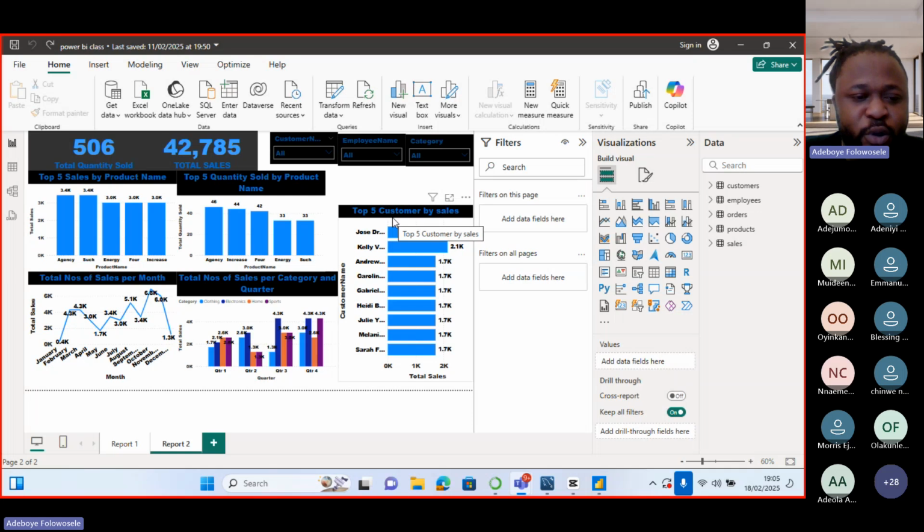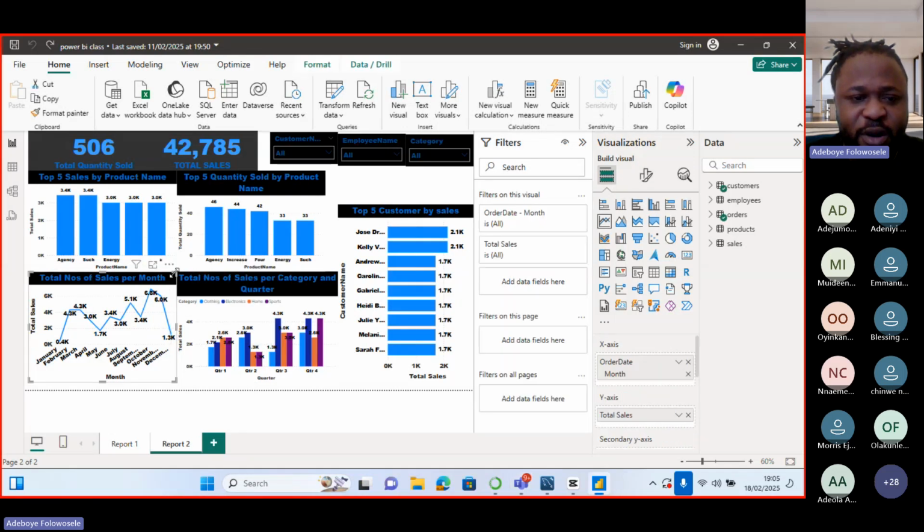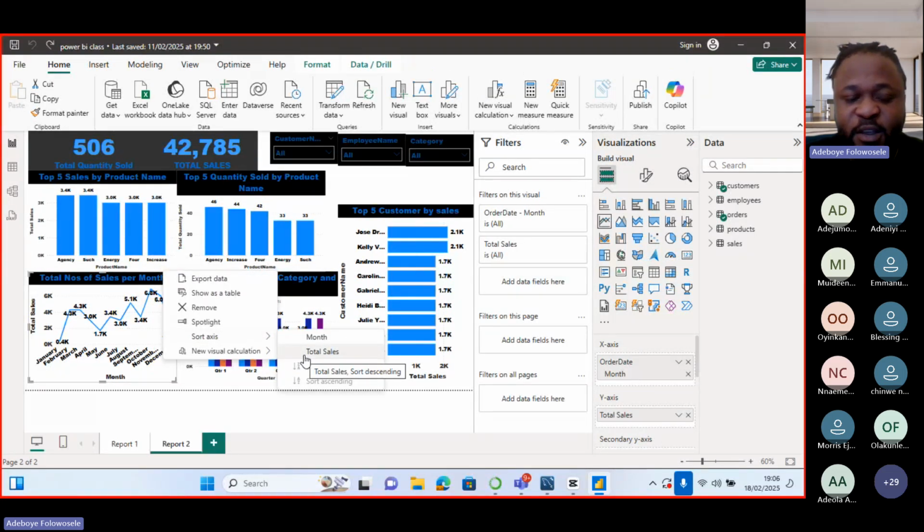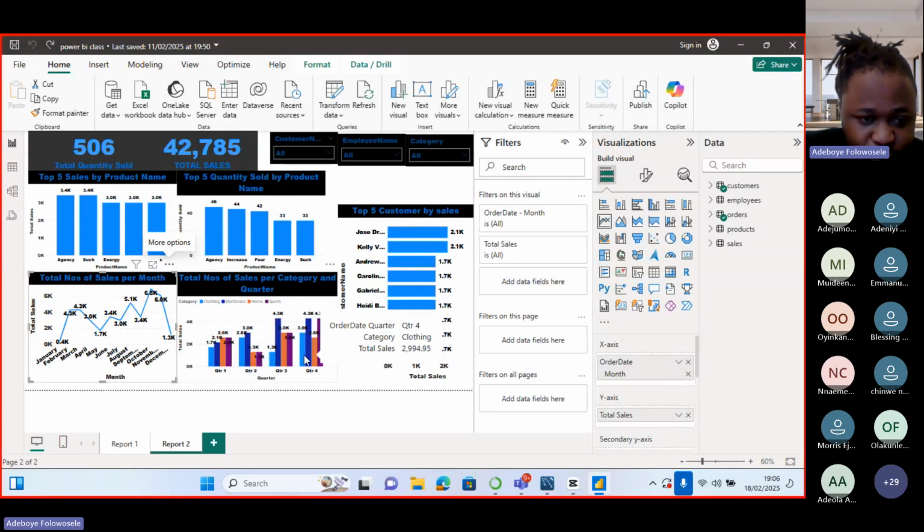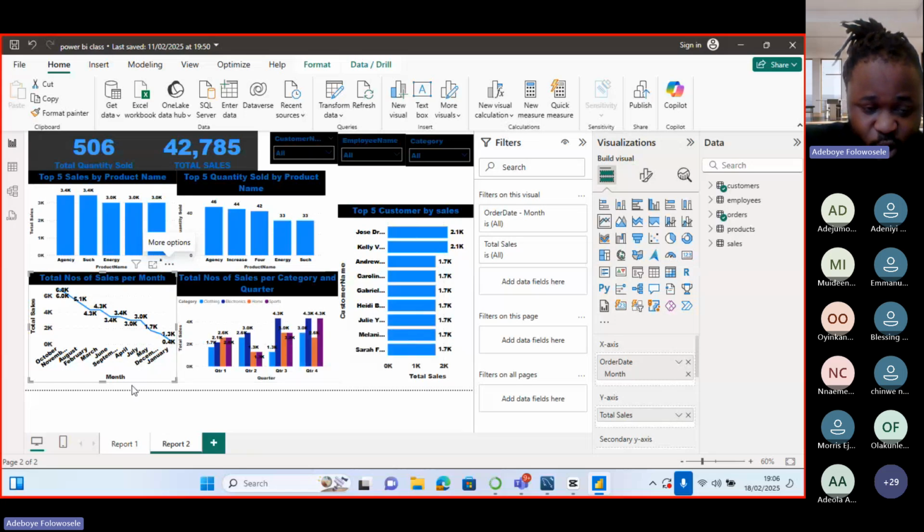But there's something that I also want to bring to our notice. If you have a visualization, for example, this visualization, and you know that this is the total number of sales per month, and we want to sort it by total sales, from the highest to the lowest, all I need to do is to click on that. I'm not sure I've taught you that.